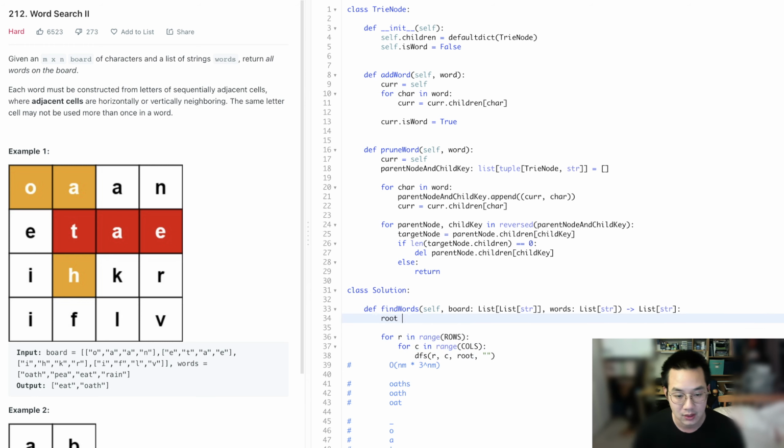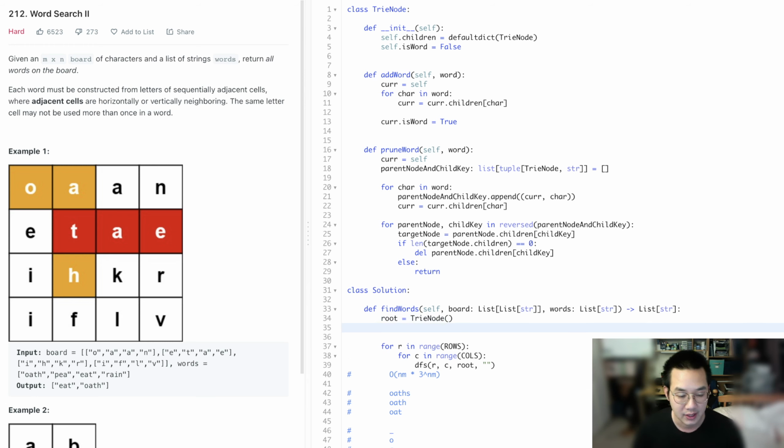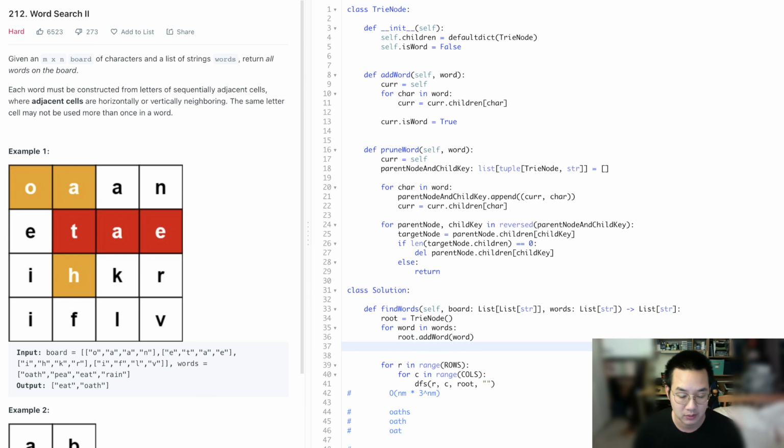So root is going to be equal to try node. And we're going to create that. So for word in words, root dot add word of word. So we're going to add all of these words into a try node. Perfect. Next, we need rows and columns.